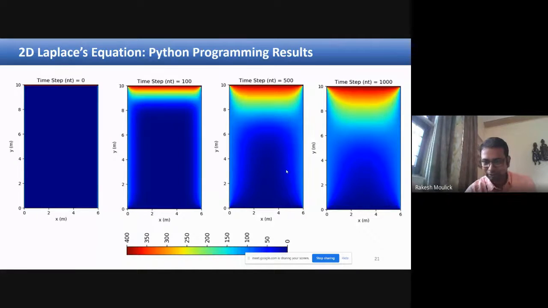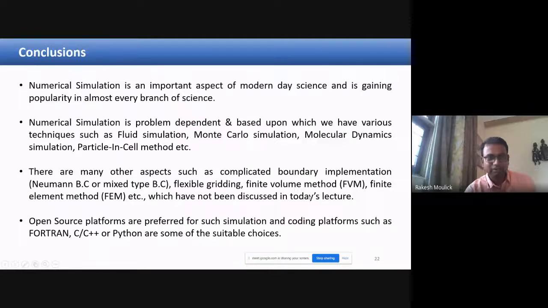Well, so I am almost toward the end of my presentation. So in conclusion, I would like to say numerical simulation is an important aspect of modern day science and is gradually gaining popularity in almost every branch of science. Maybe biology, chemistry, physics, mathematics, applied physics, wherever, engineering. Now, these days, if you go into research, you will see that we have more and more numerical techniques getting developed each day and being used also each day.